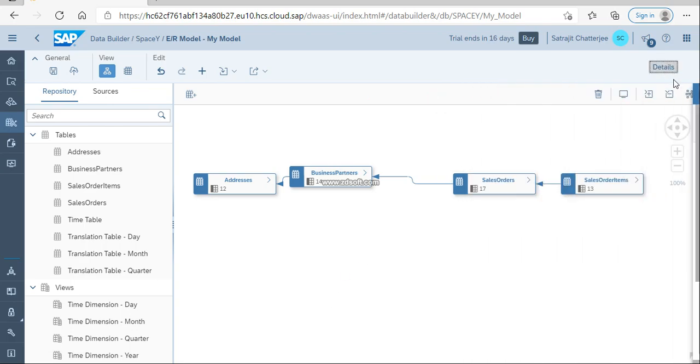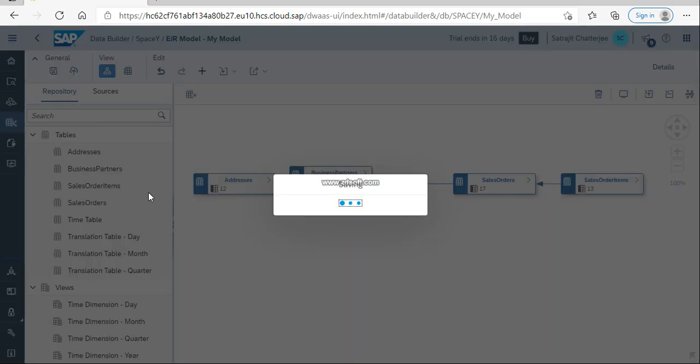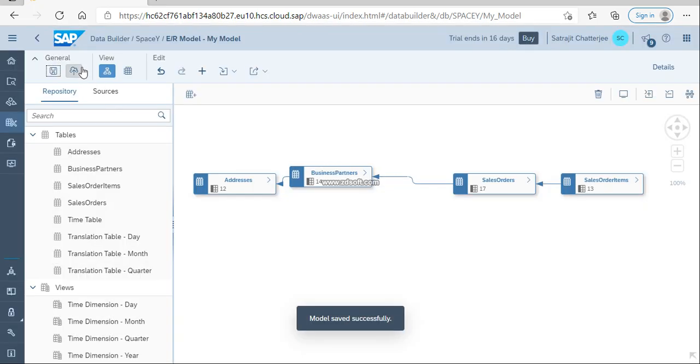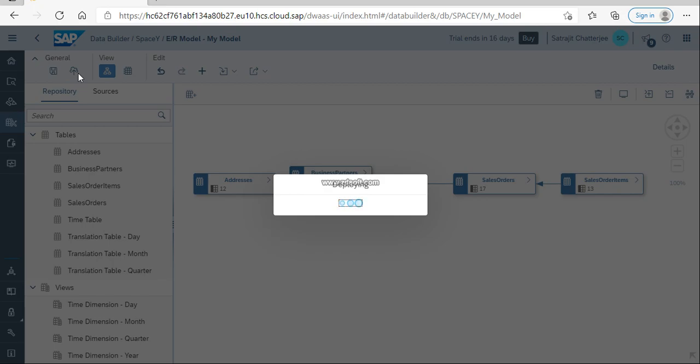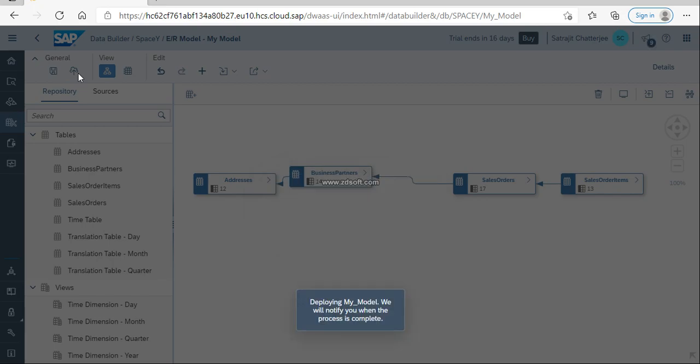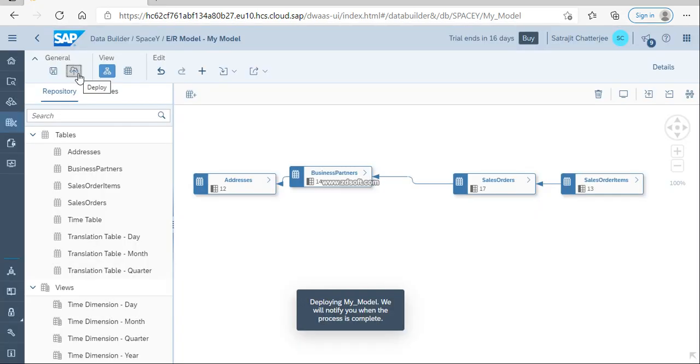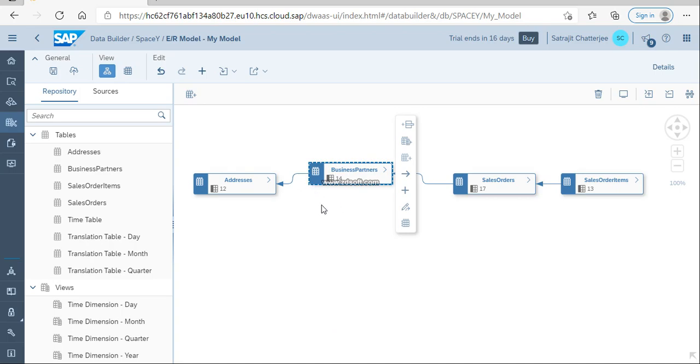Once you have done the model, don't forget to save, and once you have saved, you need to deploy it. It is known as the ER model my model, and I'm just going to deploy this my model. When it's deployed, it will be available in a space. At a later point of time you can refer to this my model. Okay, fine, thank you.